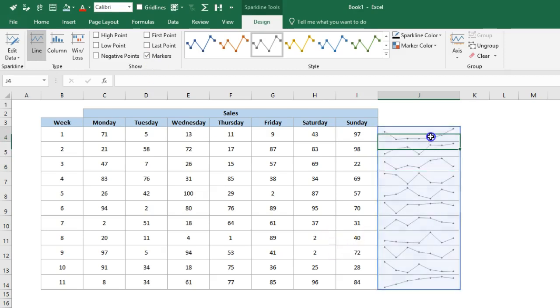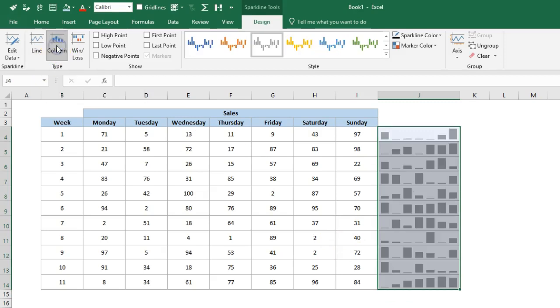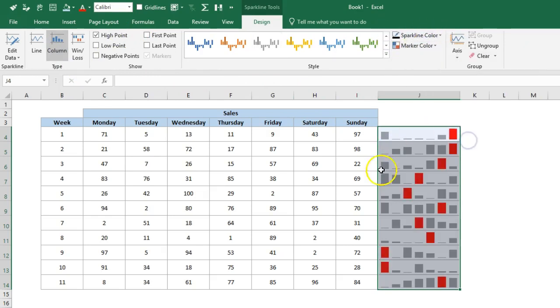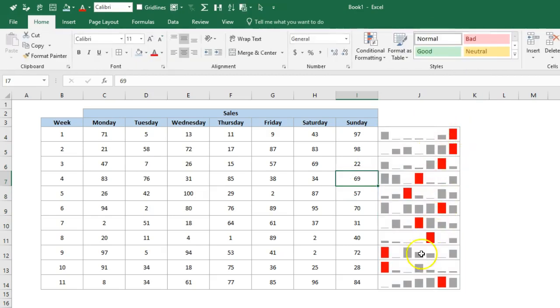To quickly change this to a column one, I simply select it and go over here to Column. So now they're all columns. Again, you can show high points. I'm going to make that high point a bit different, so let's make that red. I honestly think this gives you a lot more information, because you can say that nothing really happens at the start of the week in terms of the information. A lot of that happens midweek to the end of the week.